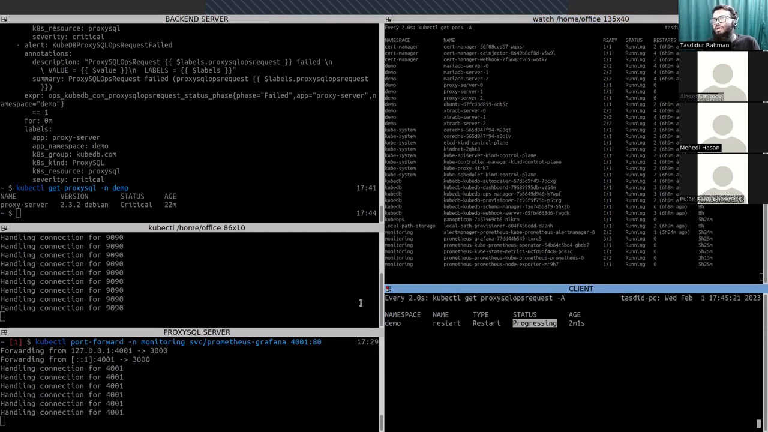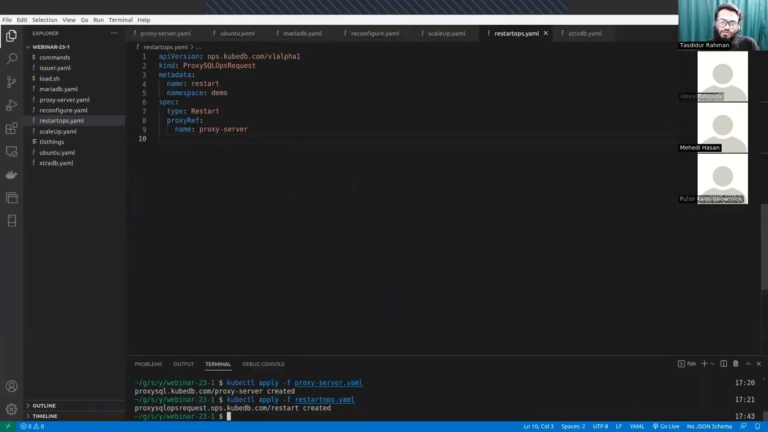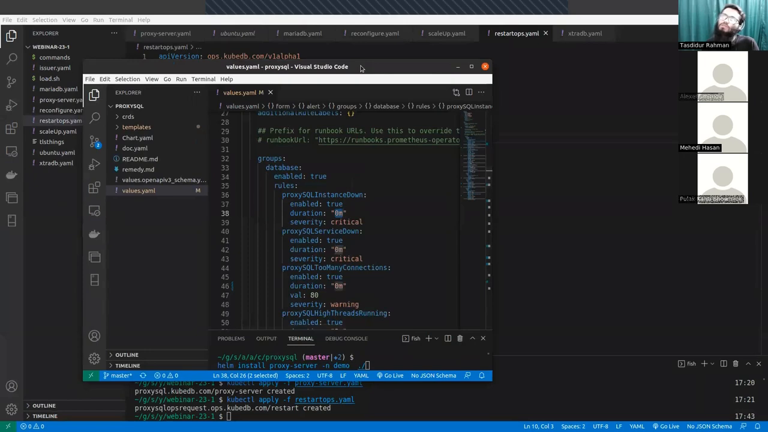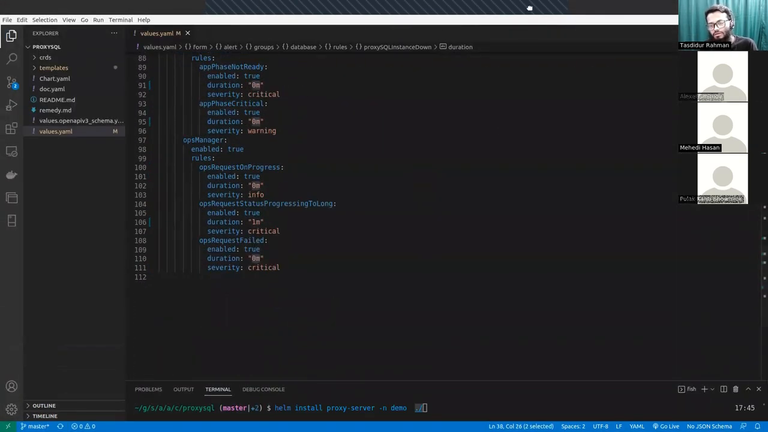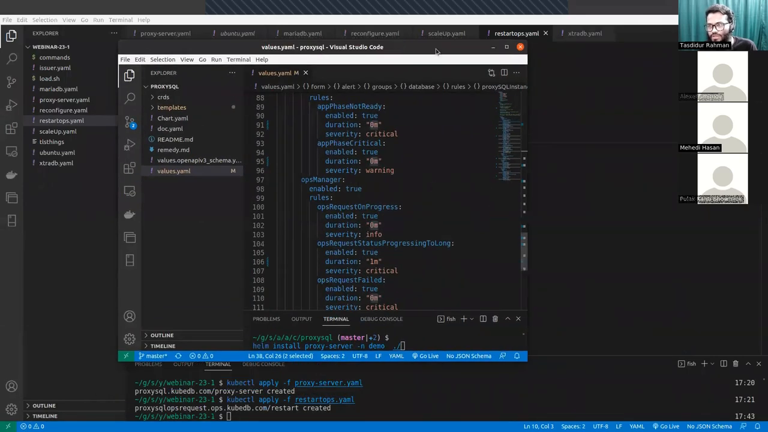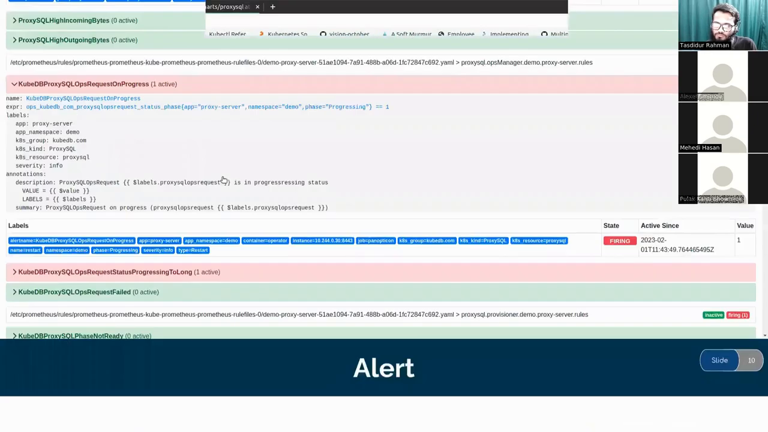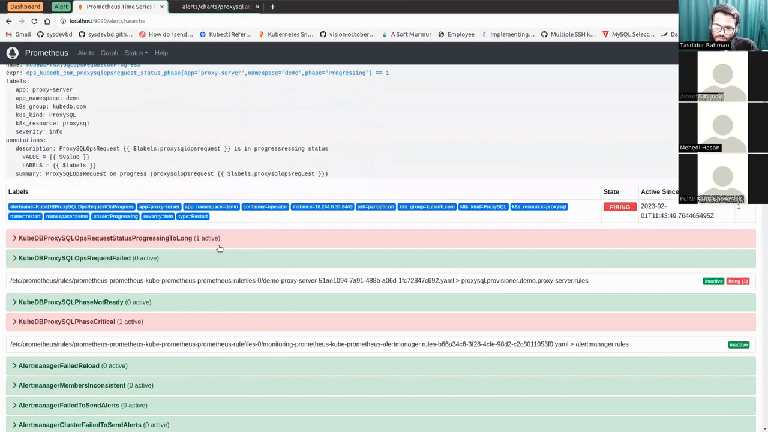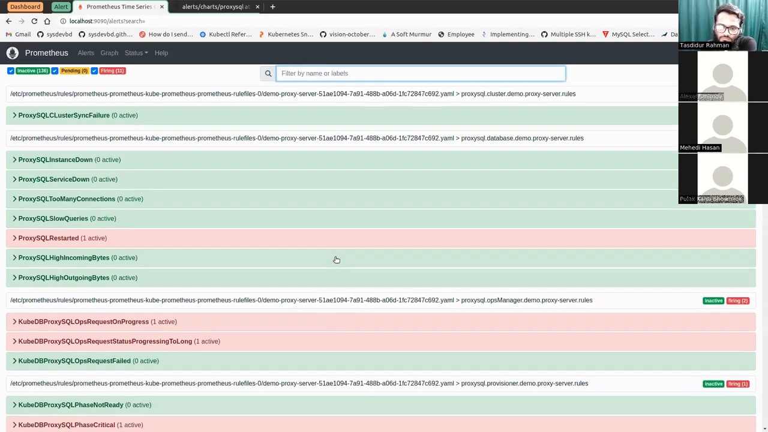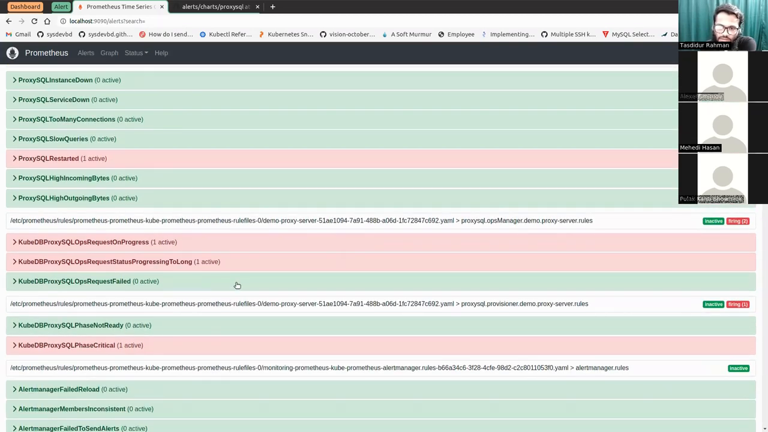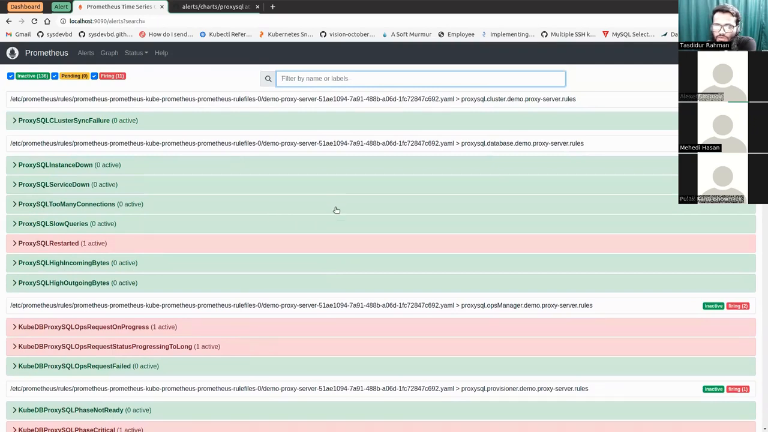In production grade, you may set the time duration for 5 minutes or 10 minutes. Like if a ProxySQL ops request is running or progressing for 5 minutes or 10 minutes, then it should fire an alert. But here I have set it to 0 minutes. The reason I have explained already, that's why it has fired instantly. So this is one, and status progressing too long is another one, as I have shrunk the time for this alert too. So we can see the alerts are working fine.